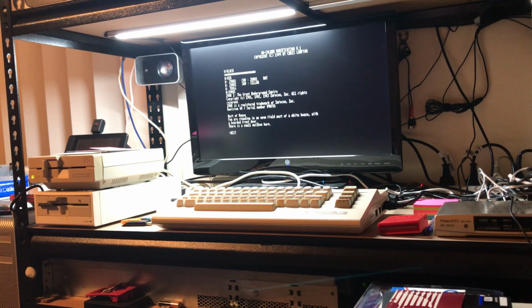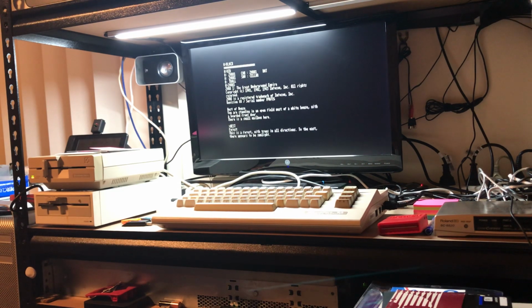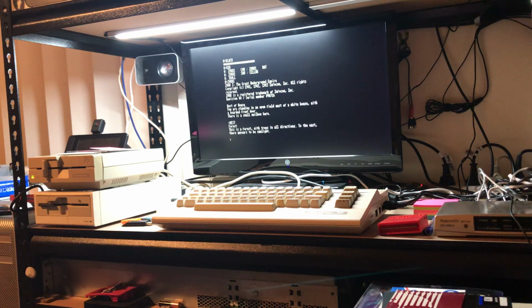So there you go. CPM 2.2 on a re-engineered CPM cartridge. So cool.